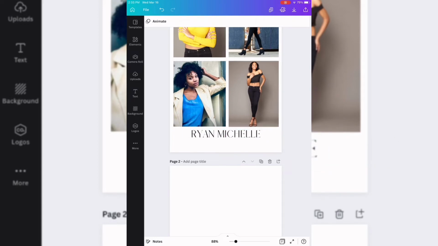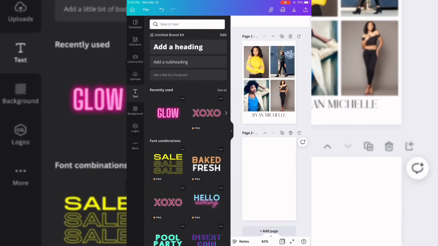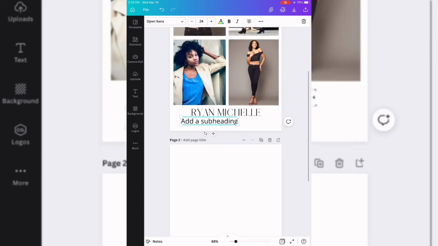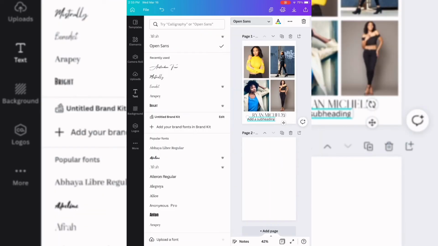So what I did was I like this really sleek font. So I did Afra, and then I added text again. I did a subheading because right here at the bottom, you are going to be adding your stats.